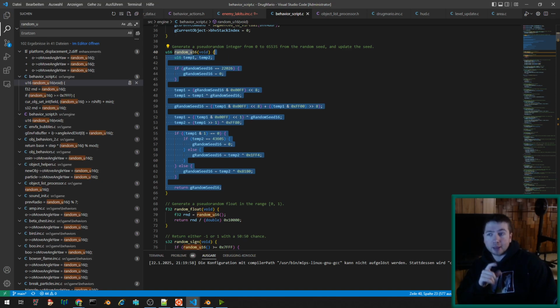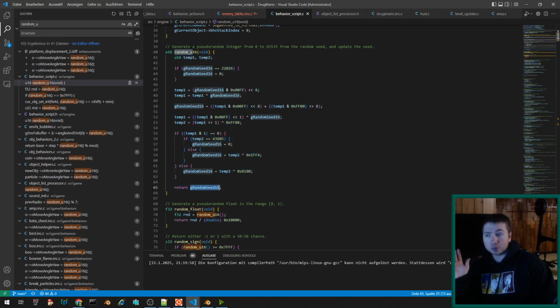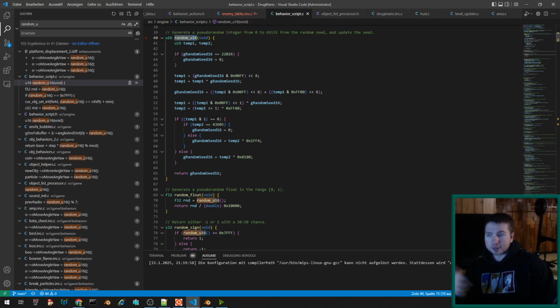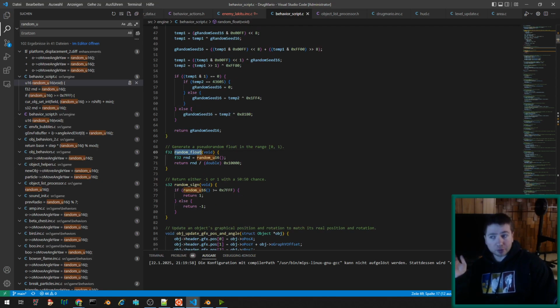kind of genius. This generates 65,534 out of all the 65,536 possible values for a U16, so only 2 are missing. It's pretty good. The math is pretty cheap considering what it does, I think. But we can do way better, of course. So this random function is used like everywhere. When you spawn dust, when you get coins and the coins fly away, when you generate a random float, when you generate a random sign, it's everywhere.